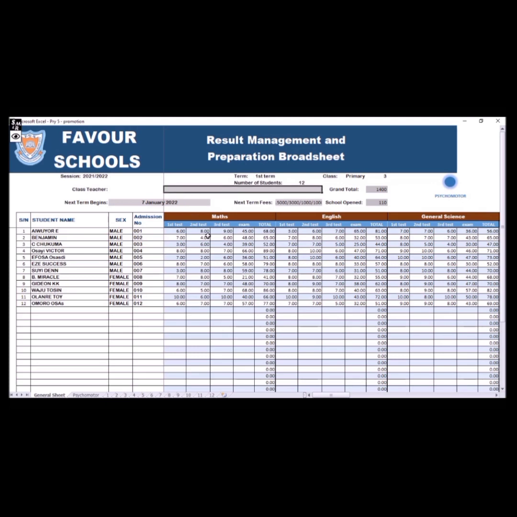Okay, so that's that. Now after putting the scores, this is where the class teacher can put his or her name. Let's say the teacher's name is Mrs. Isaac, and the grand total. The grand total is the total score attainable by a student in all the subjects. It can be 1200, it can be 1300, any figure, but it has to be the sum of the total attainable from all the subjects put together. You can see the scores of the student here, and the total.